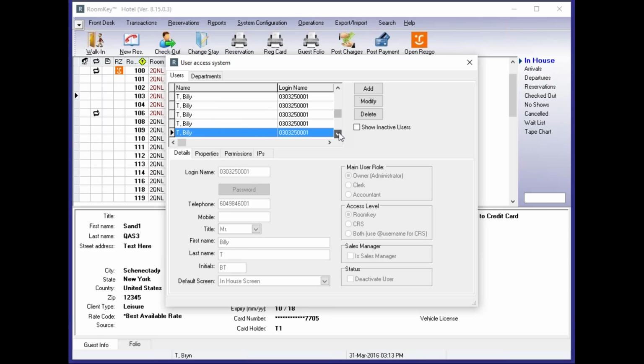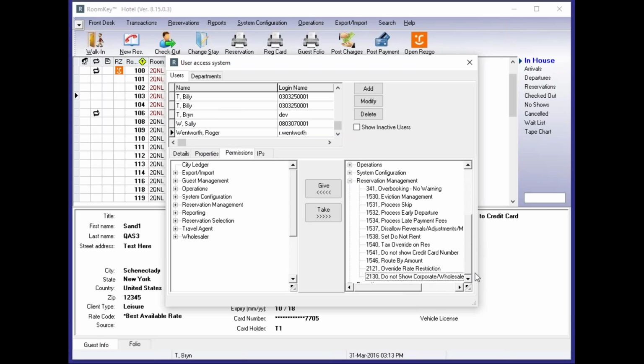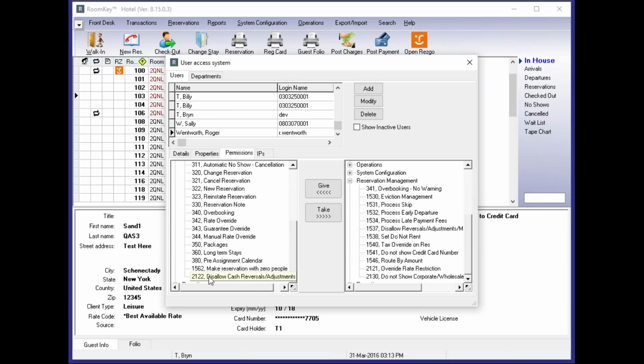So in this case, I'm going to go to Roger Wentworth. We'll go to permissions. I may have already given it. Under reservation management, yeah, I already gave it. Disallow cash reversals and adjustments. So automatically it will be on the right-hand side.